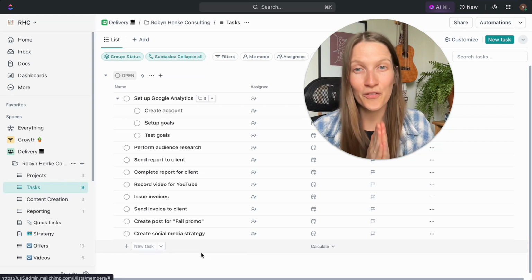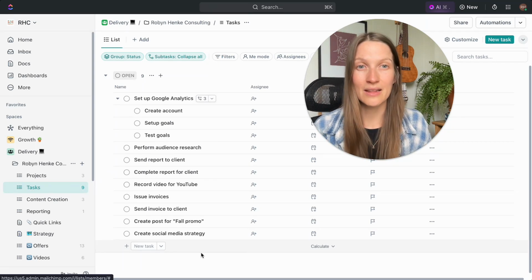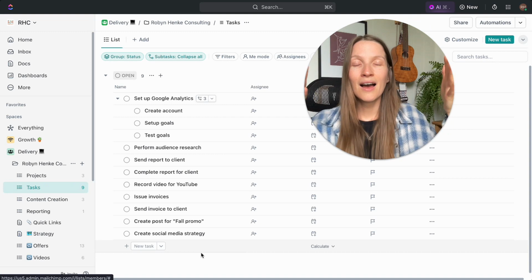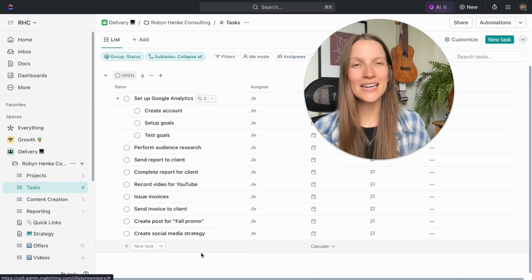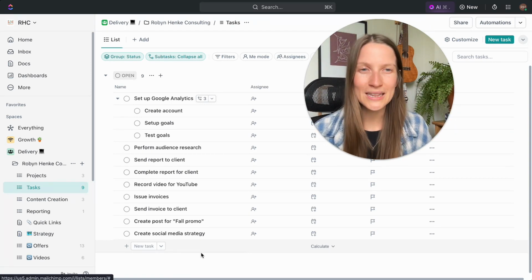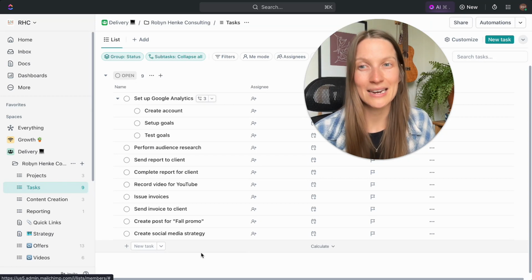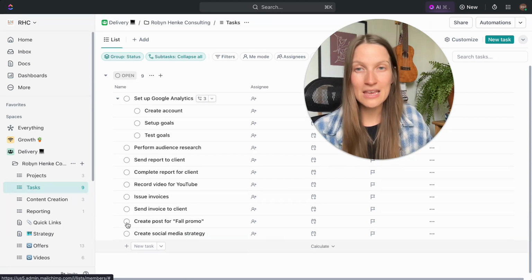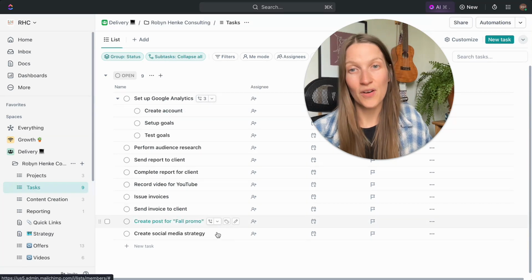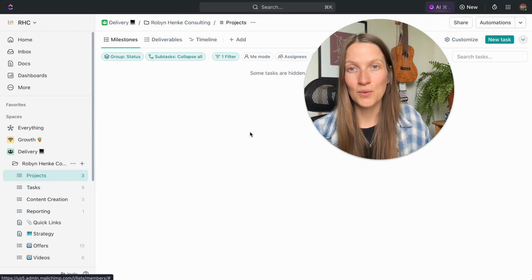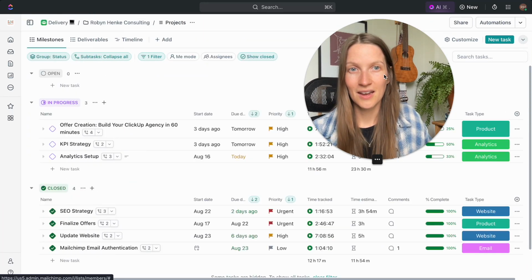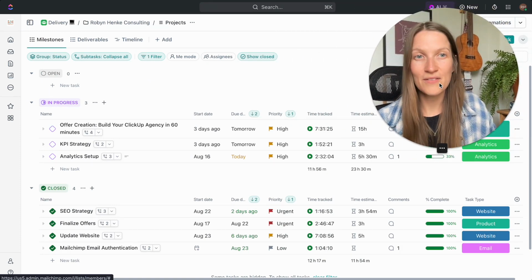And that's really my goal for you, is that you get to see the benefits of feeling a sense of relief, right? ClickUp is supposed to make you feel relieved, not add to your anxieties. So I want to take your task list from this into this, right? So this is my project view.